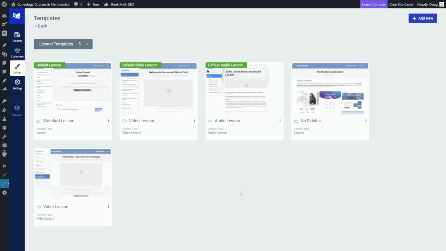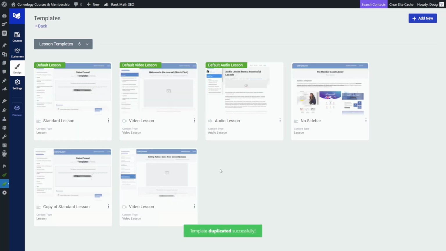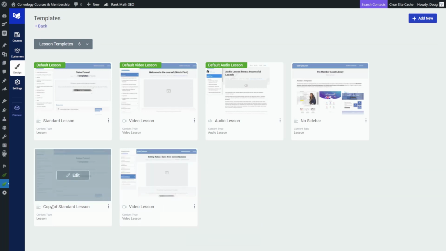So what I'm going to do is just take my standard template. I'm going to click these three dots and I'm going to say duplicate. Now find where it copied it. Here's mine, copy of standard lesson. And I'm going to rename this just so that I know. For this, we can call this members only content and then hit enter.